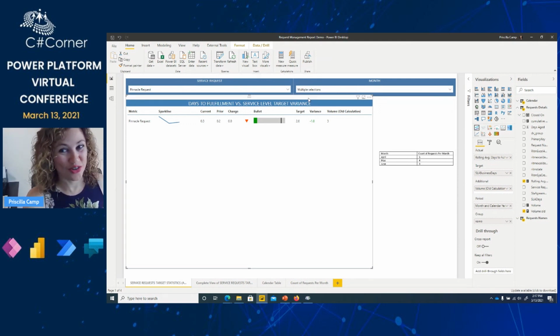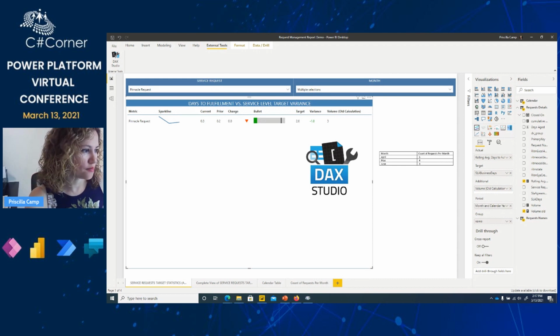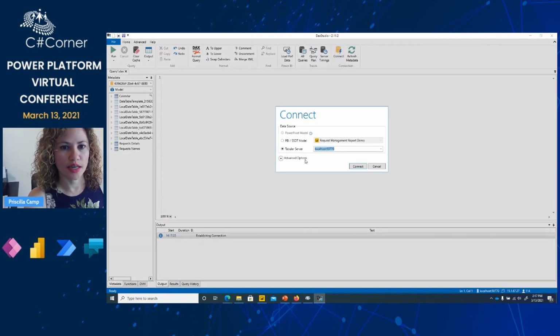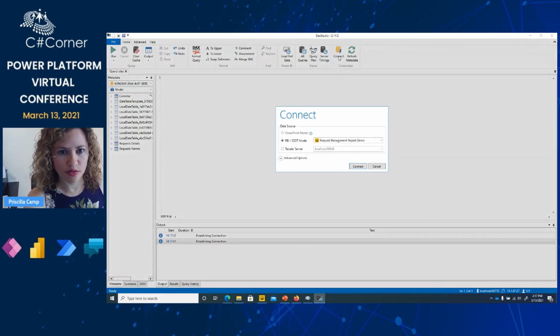When I saw this, I was totally confused. I thought maybe I wrote some DAX wrong. I was like, what's going on? So if we go over here to external tools, we're going to go to DAX Studio to find out what's going on under the hood. Let me hit connect here. Sometimes this doesn't work, so don't worry if I have a little issues with it.